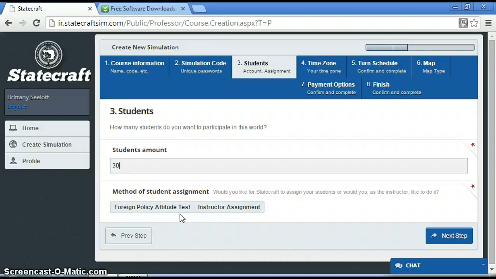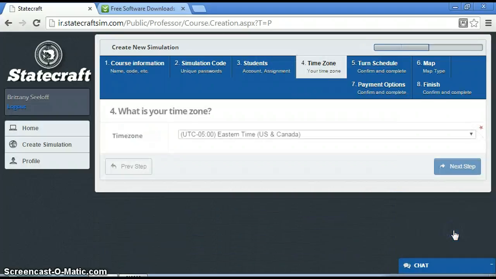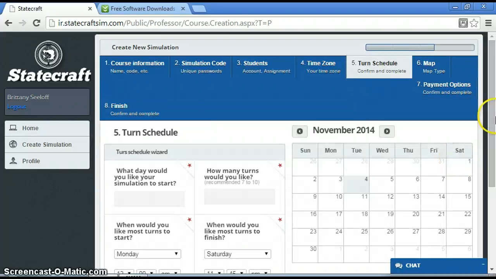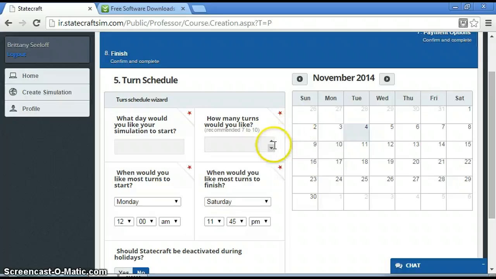They just take a test, so they figure out what government they should belong to, or what their feelings and attitudes towards certain things are. So everybody in their groups normally have the same opinions. I find that easier. What time zone you are in for the turns. Then you get to choose how long the simulation runs. It is suggested that you run it from 7 to 10 turns. That is 7 to 10 weeks.